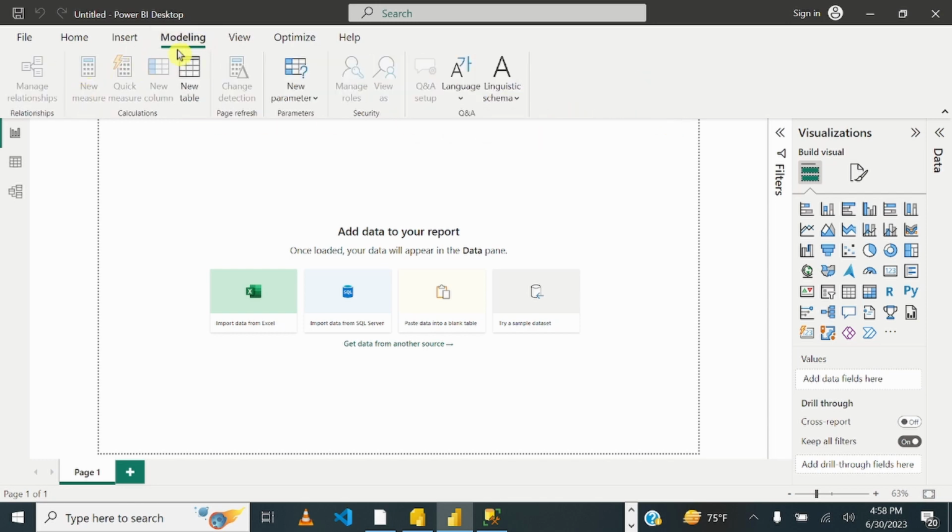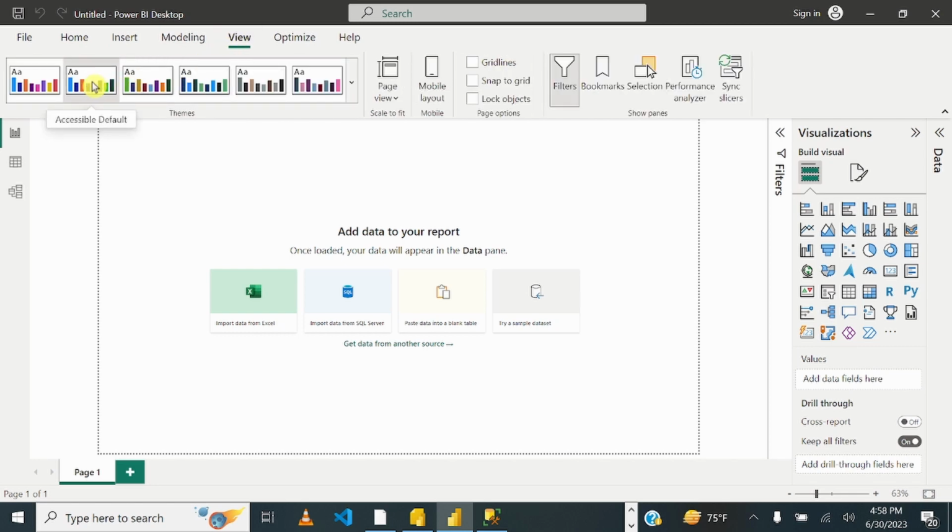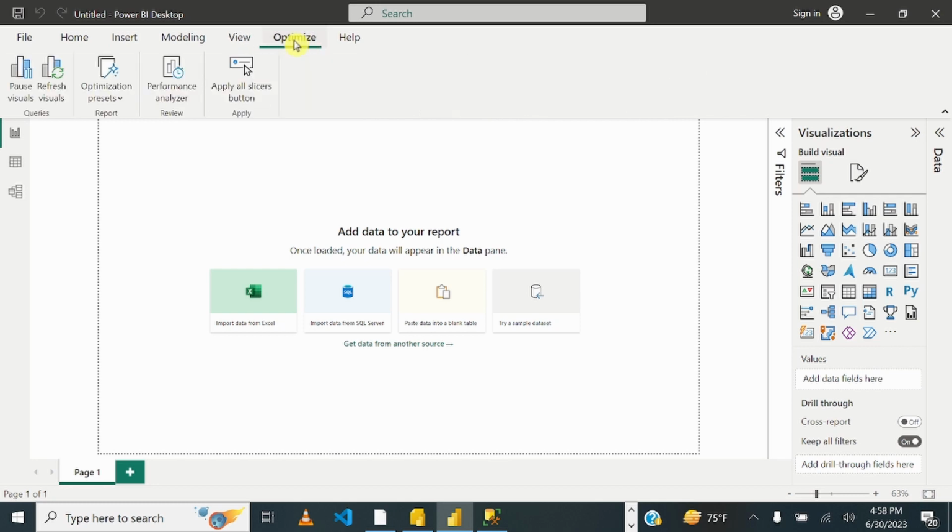In terms of the data modeling tab, here is again giving you a place to manage the relationships between all of the data sets within your Power BI report. On the view tab, you basically have the option to choose a different view for your reports, and on the optimize tab you could pause your reports. You could use the performance analyzer to see how well your report is performing, or you could apply themes.